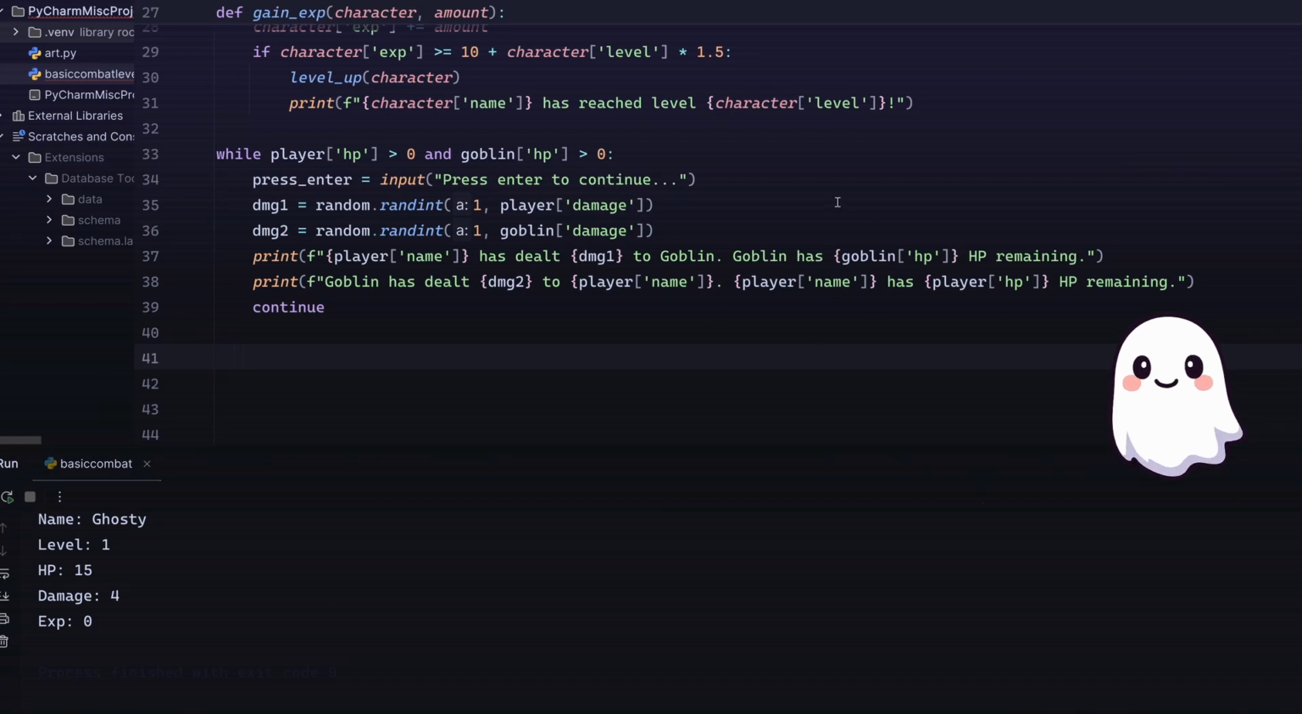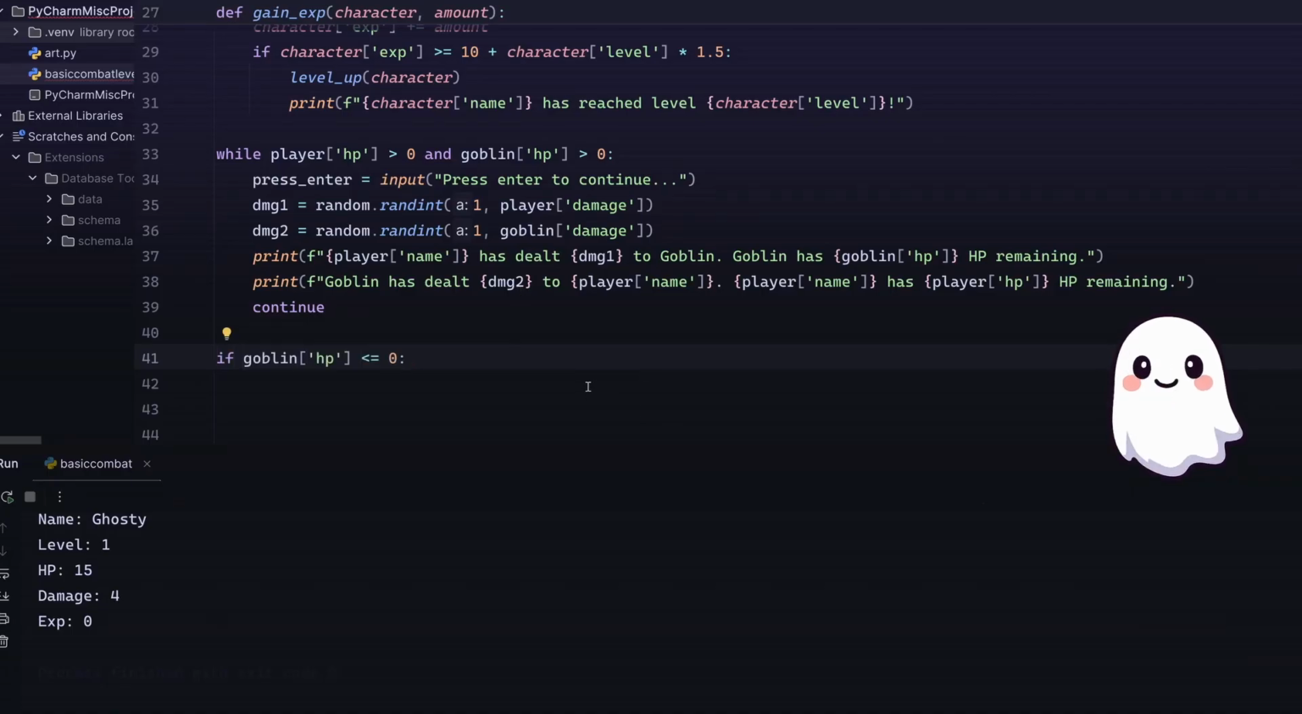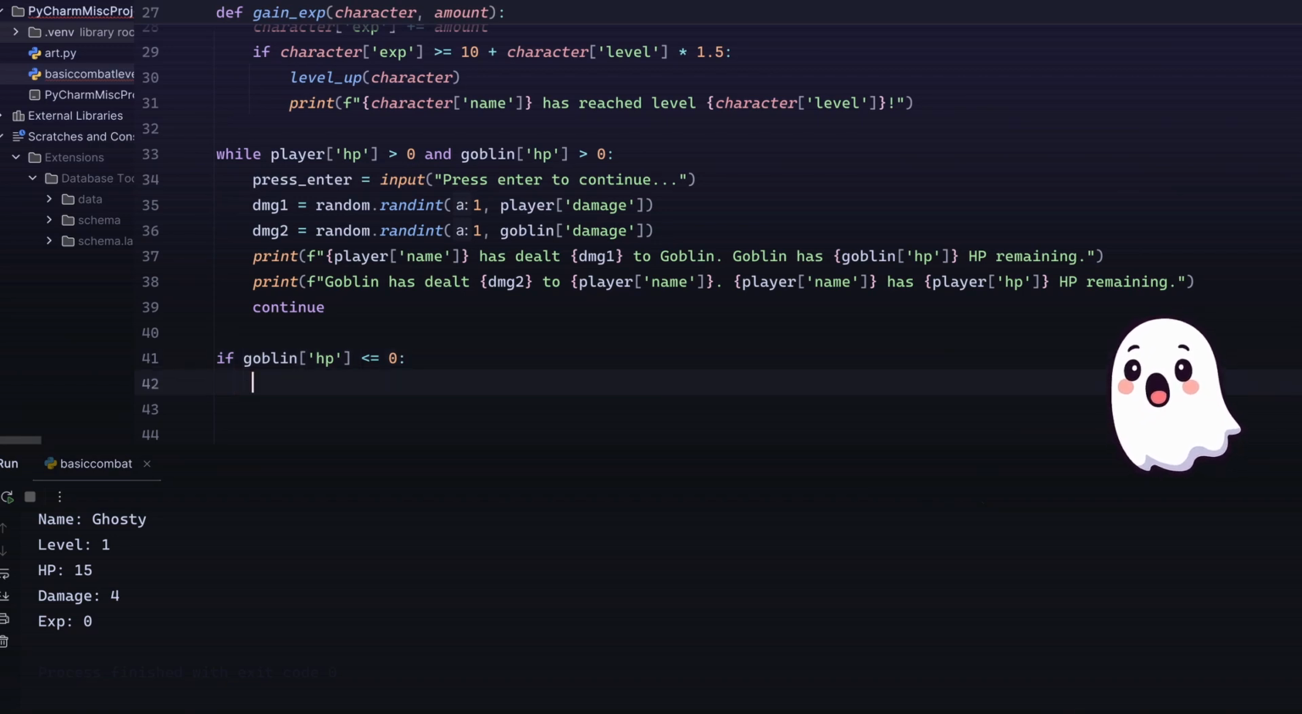And now let's say we finally win, so we will do if goblin HP is less than or equal to 0. Let's also put this here. Since we're not actually using a well true loop, we're just using well. So if Goblin's HP is less than or equal to 0, print Goblin falls to the ground. Motionless.